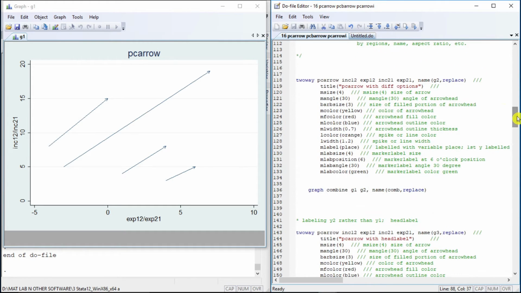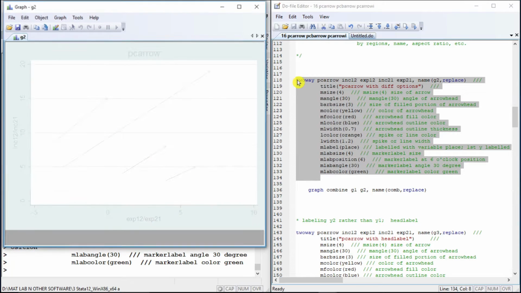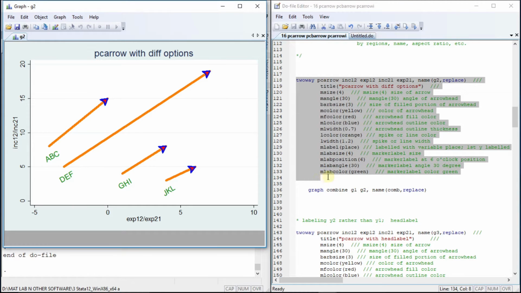So let us explore some of them, and here we have msize along with its explanation, and let us draw this and we will see it. So here the marker label color is green. Marker label angle is 30 degrees. Marker label position is at the 6 o'clock position. Marker label size is 4. For the marker label, this is the place variable.